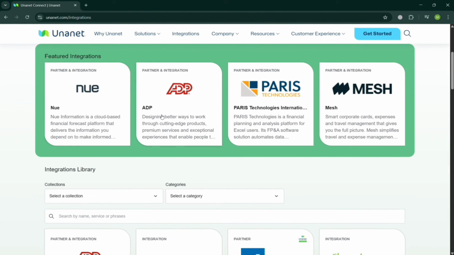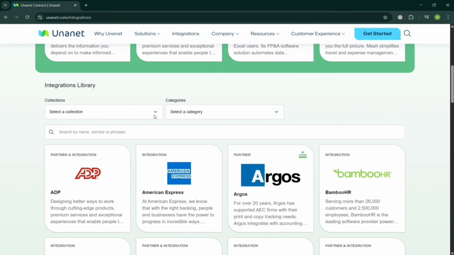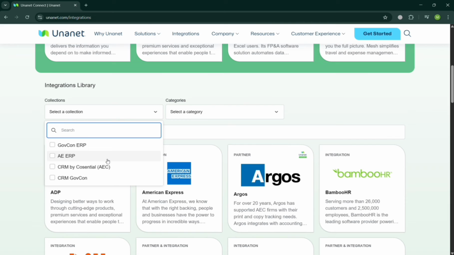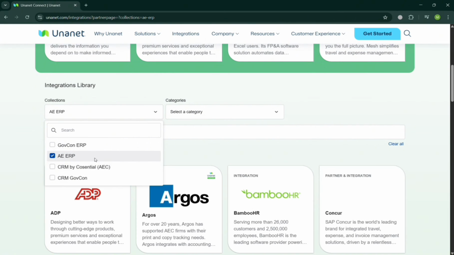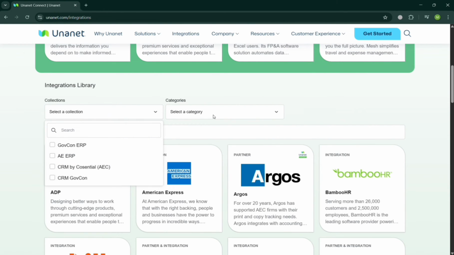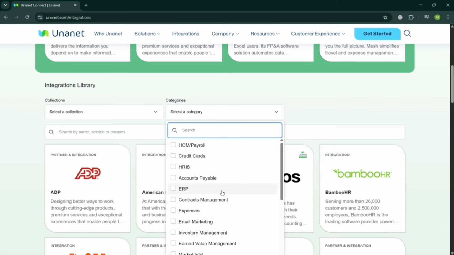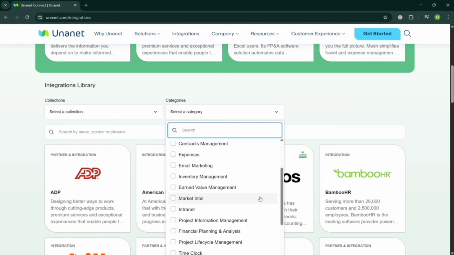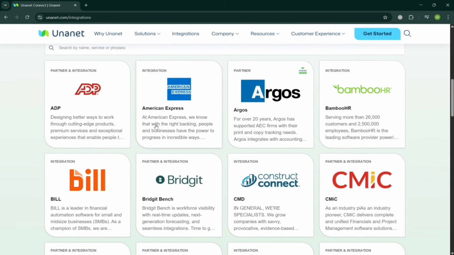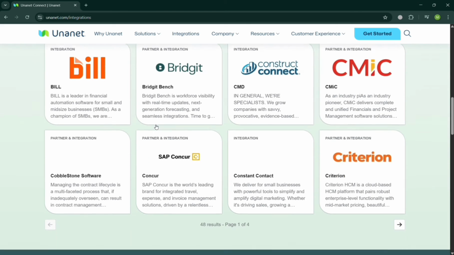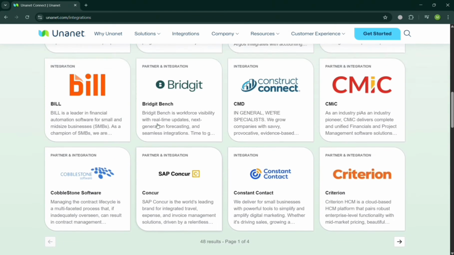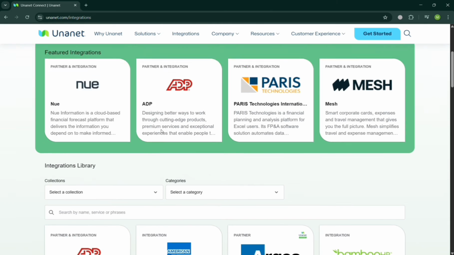Now under integration, it will show you some featured integrations it offers, such as Aparis, ADP, American Express, Argus, and many more. You could also search by navigating this collection section and categorize it depending on your preferences or the purpose that you want. So basically, it will show you all of the integrations that you could navigate and integrate.